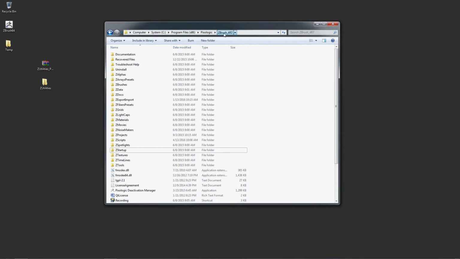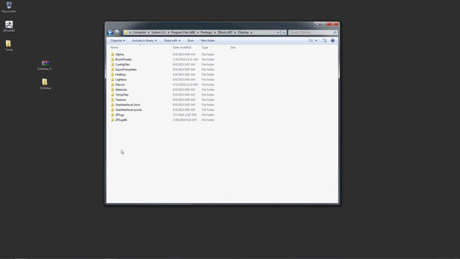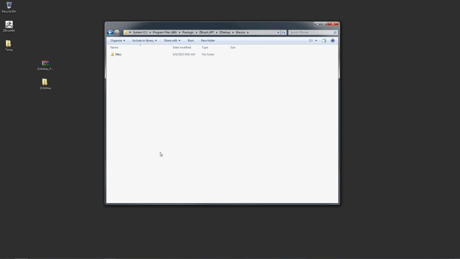Next, we need to navigate to our 4R7 directory, and then we're going to locate the startup folder, and then locate the macros folder. Now, once we're inside the macros folder here, we just need to take this folder that was extracted from the zip file and just drag it over. So the path where you want this folder installed to is your ZBrush 4R7, ZStartup, and macros directory.